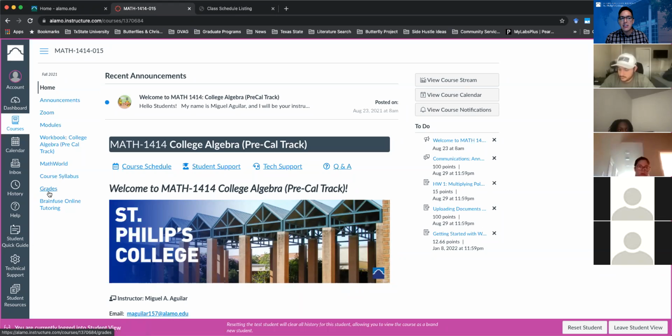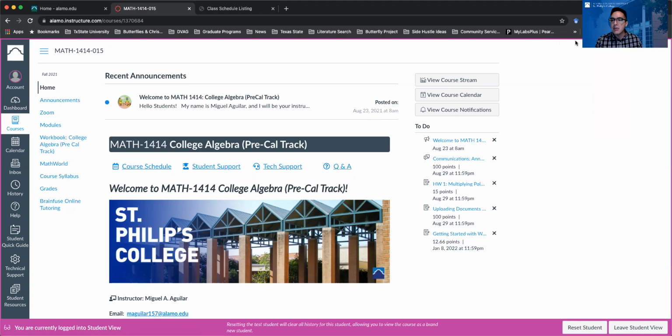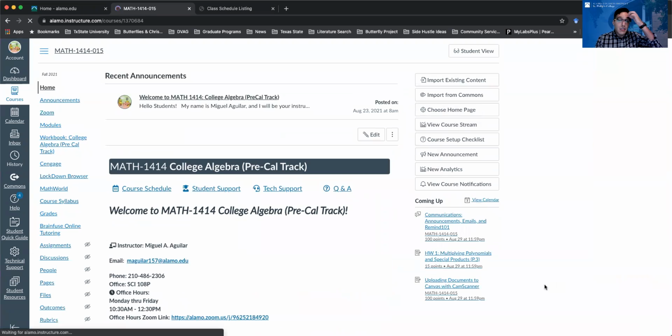If you ever need to access your grades, it'll be under grades. That makes sense. If you ever need to reference the syllabus, it'll be here. And it'll be in a couple of other places as well. So let's just pretend that I'm in student view.